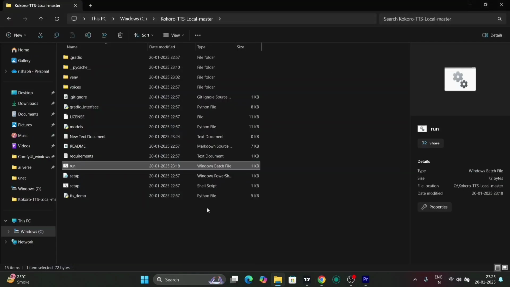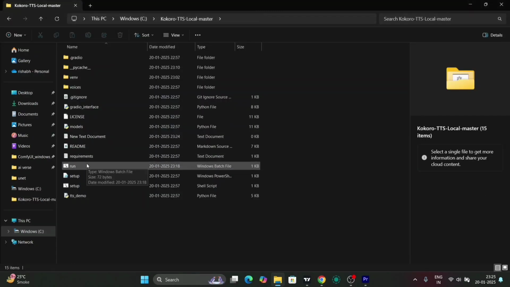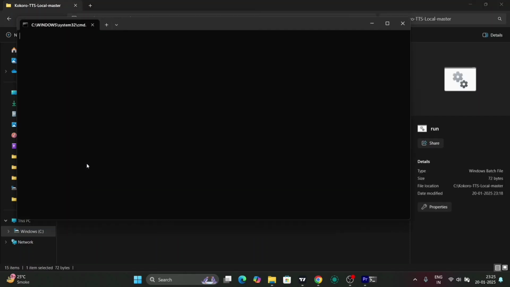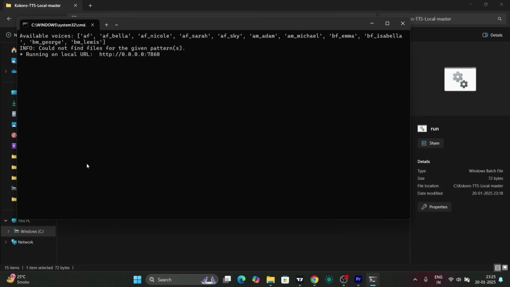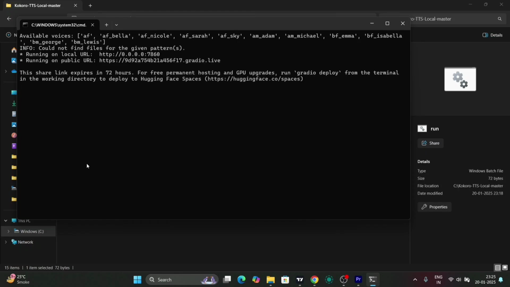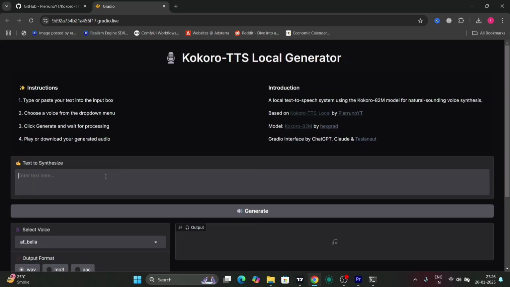Let me show you again how. Like this, I've closed everything and I'm running it again. You get the URL; just control and click it, or just copy and paste it into the browser. So that's it. This is how you install Kokoro TTS.